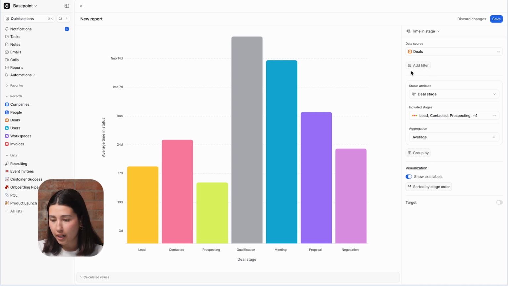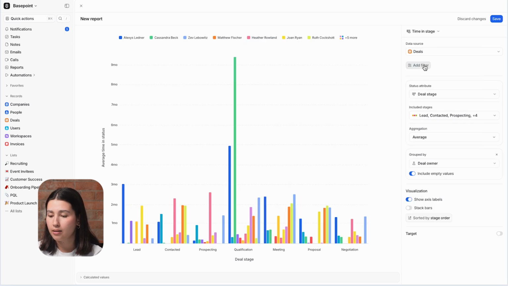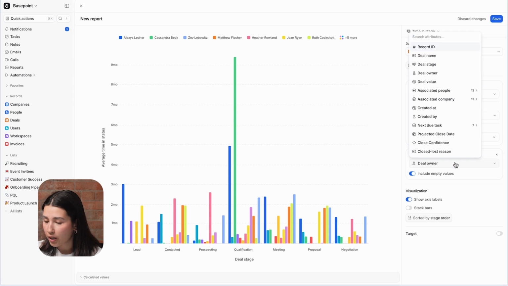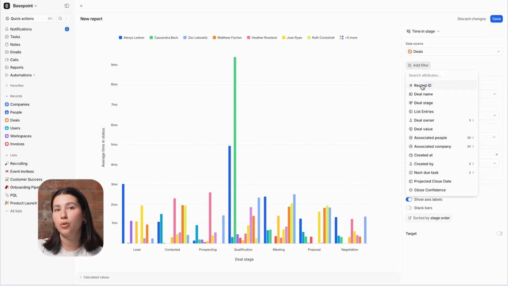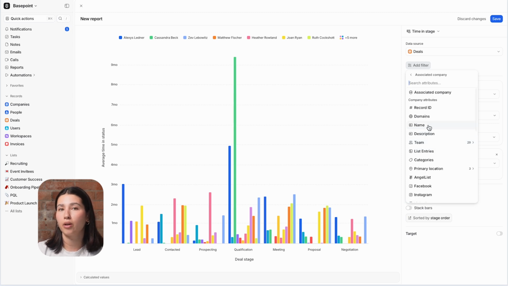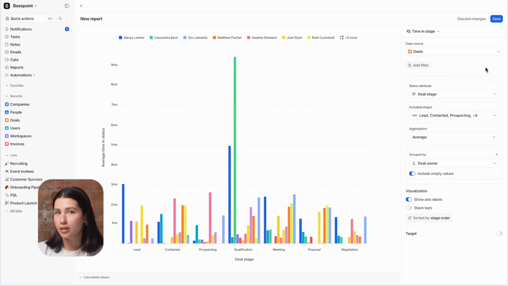To dive deeper, I can filter to or group by the deal owner to see if the same patterns are seen across the whole team or if a specific team member's pipeline needs more attention. And additionally, I could look at other data points like customer location, industry, or deal size. I could even filter to a specific company or a deal name if I wanted to see how long one specific deal took to move through the various stages.